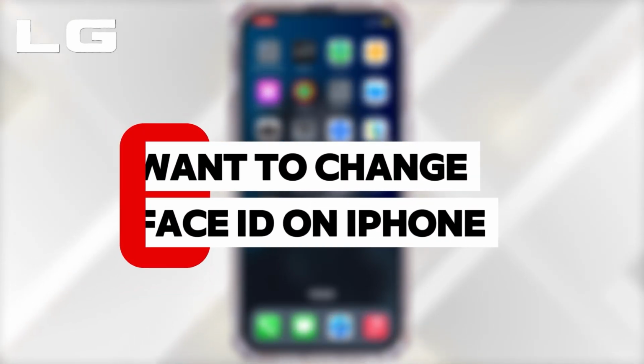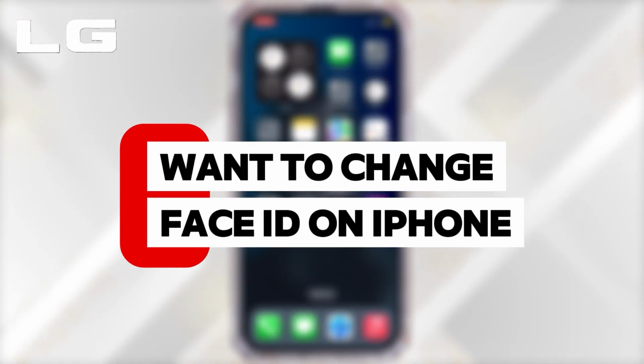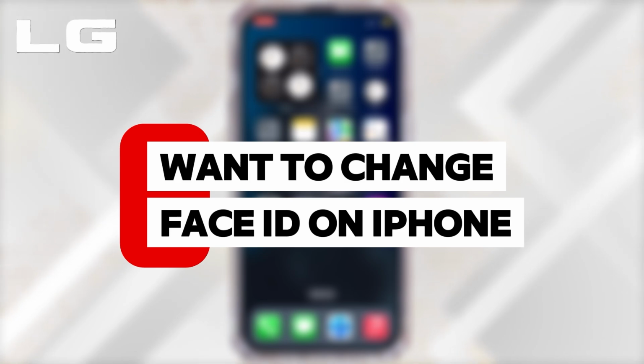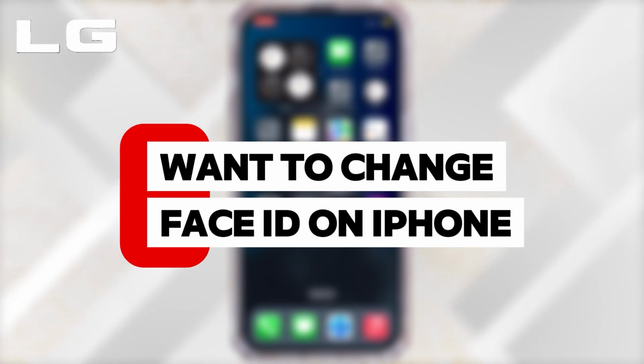Want to change Face ID on iPhone? Then you're on the right video. Today I'll be showing you the step-by-step process on how you can easily change your Face ID on iPhone.